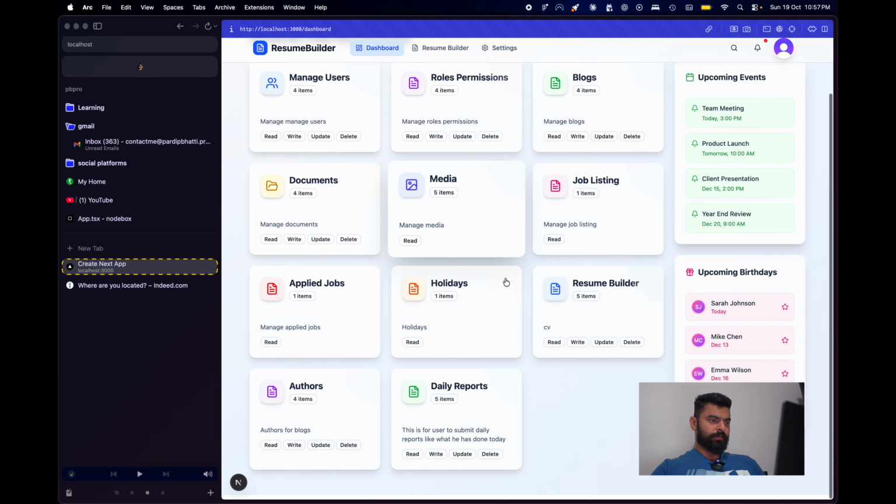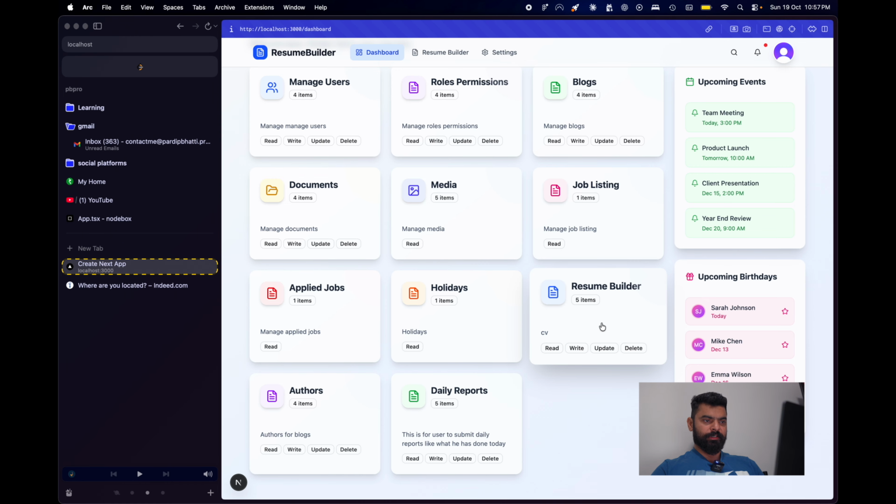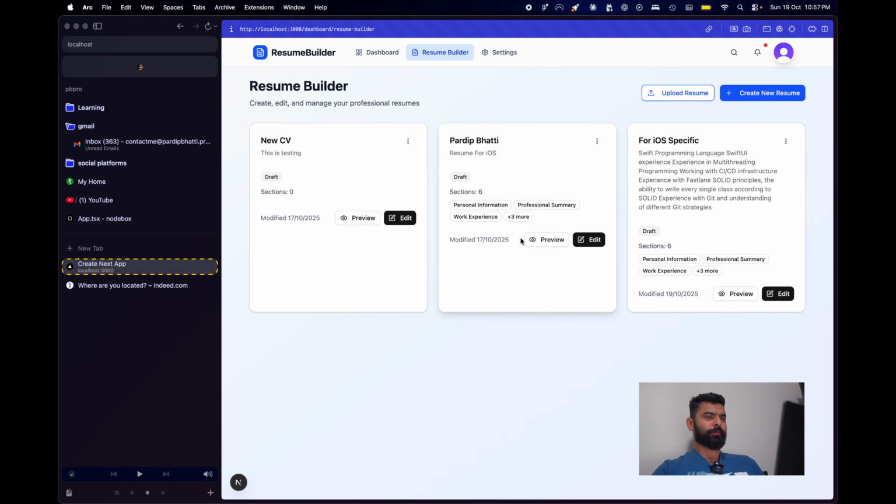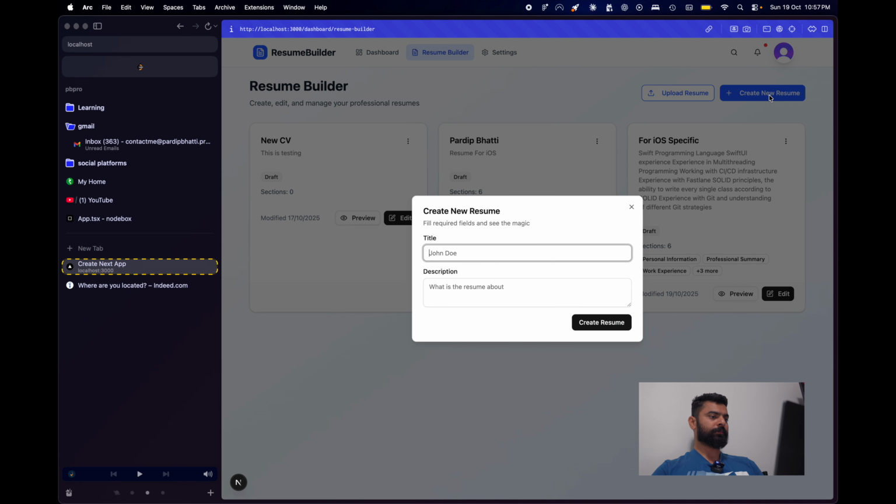So here is the magic. This is where the magic is happening. When I click here on the resume builder, I have already created a few resumes. This is how it will work. When someone clicks on create new resume, it will give you this dialog. I'll show later how I created this dialog. It is global, so you just have to register it once and you can use it all over the app.